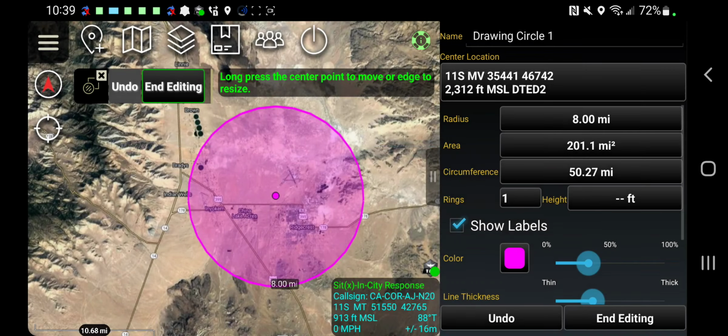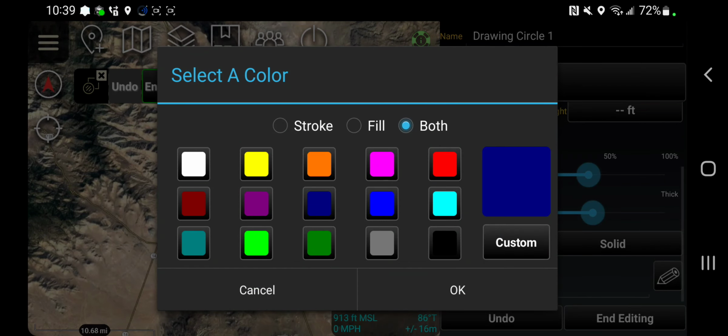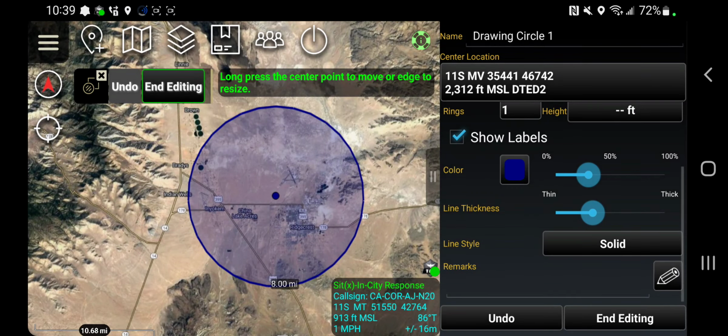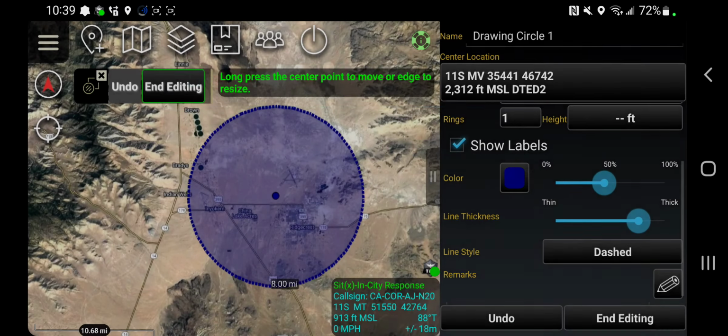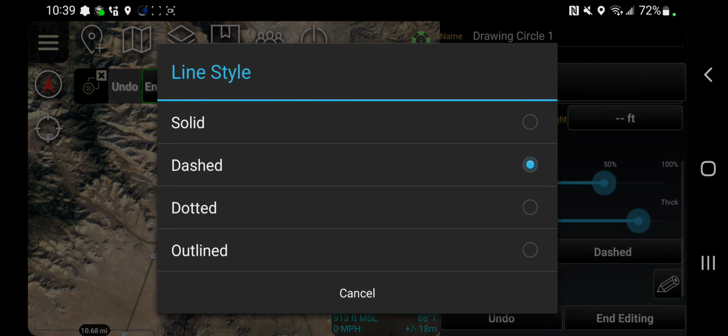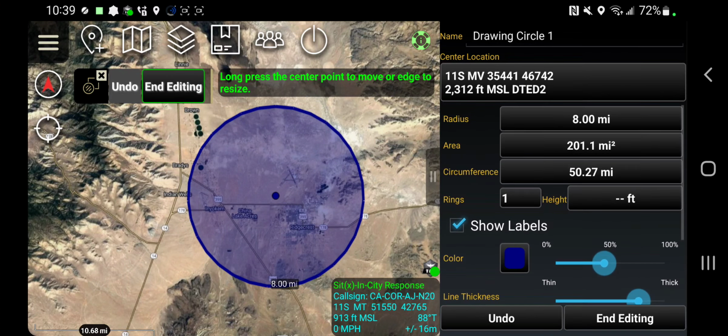I can have an option to show a label or not. I can change the color, both the stroke and fill. And I have the option to change the transparency and the line thickness. Line style is also an option. I can change it from solid to dashed, dashed to dotted, dotted to outline, and we'll go back to solid. So these are my editing options that I have for circle.